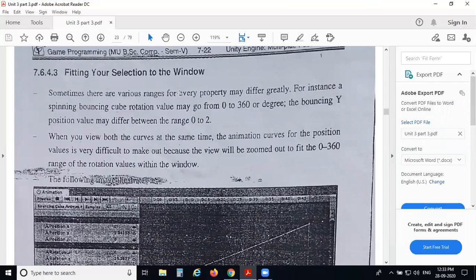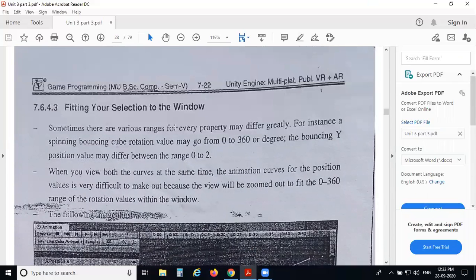Then the next one is fitting your selection to the window. So you can add the particular selection on the particular animation. Suppose the animation curve for the position value is very difficult to make out because the view will be zoomed out to fit the 0 to 360 range of the rotation values within the window. That means you can zoom that particular view of the particular position of the animation object or game object. Then you can fit that particular object by zooming into the 0 to 360 range.